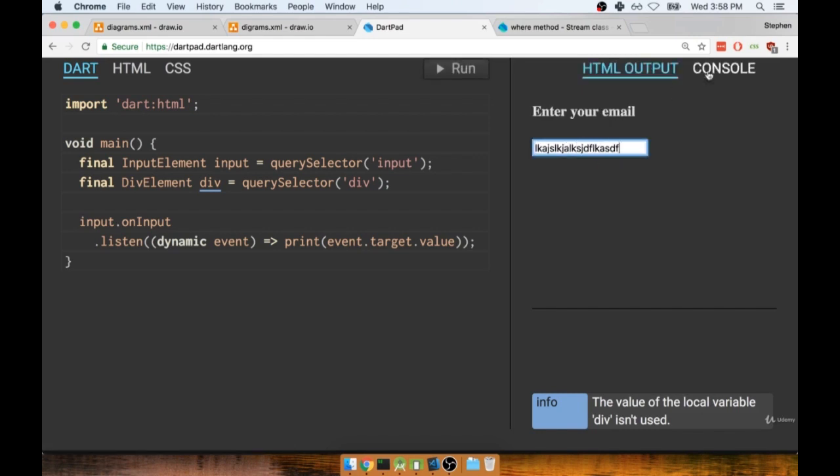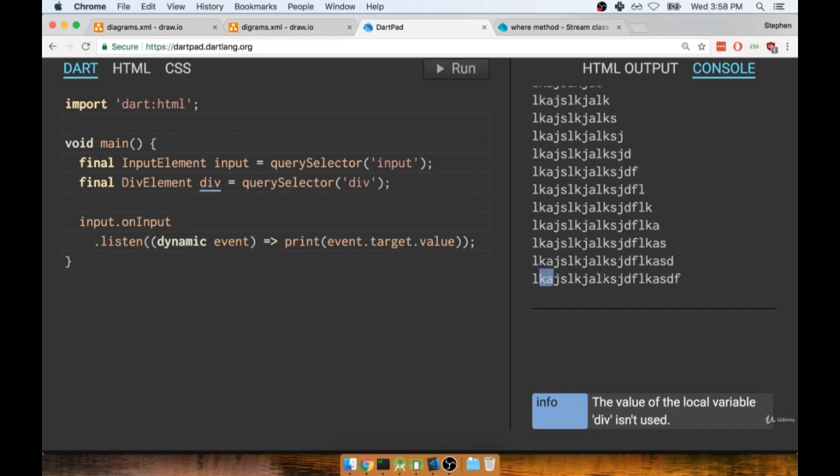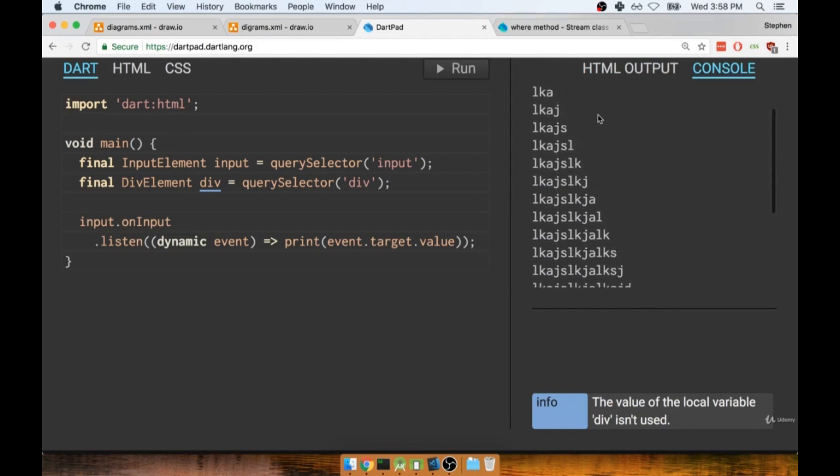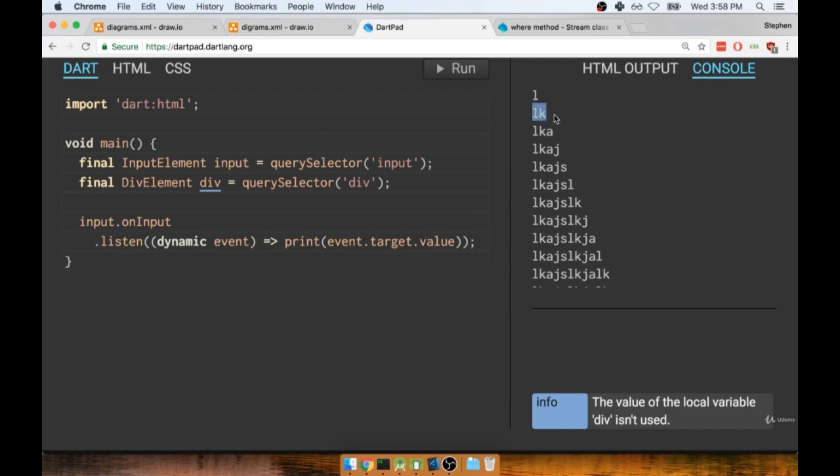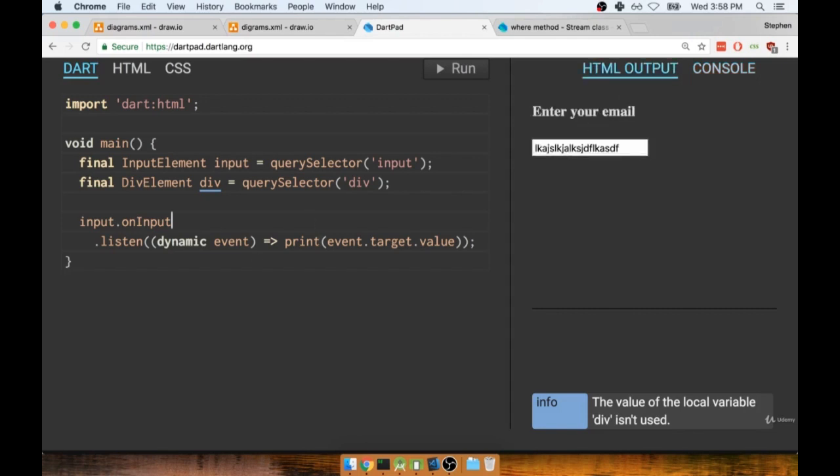I'm going to type something in here, and then you can see, yep, we get the text out here. And you'll notice that for every event that comes through our stream, we see the entire value of the entire input. Okay, so good progress. Let's take a quick pause right here, and we'll continue in the next section.